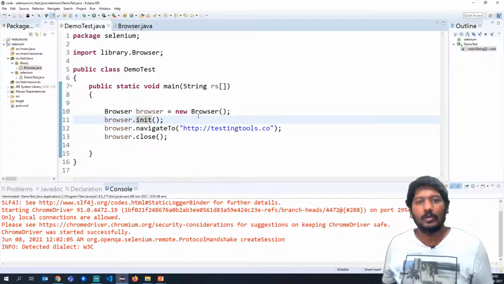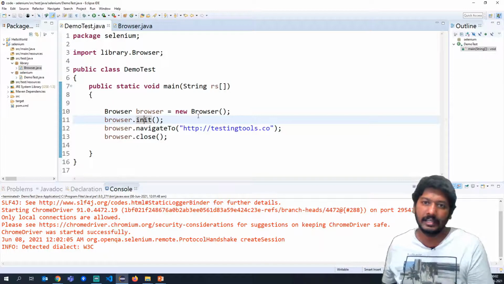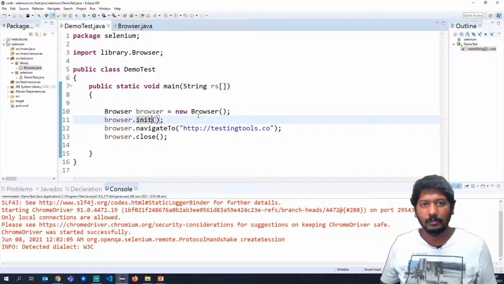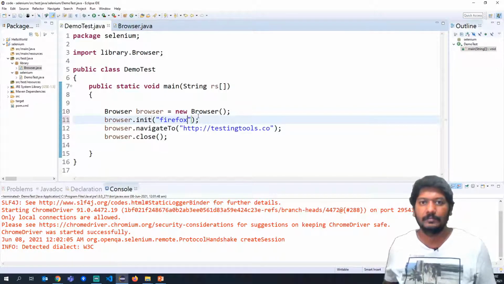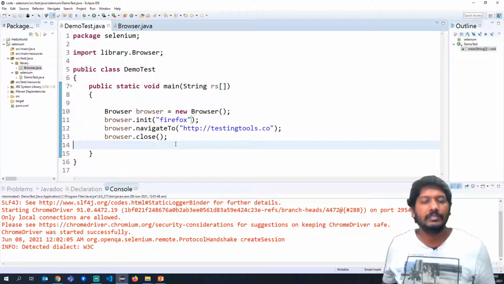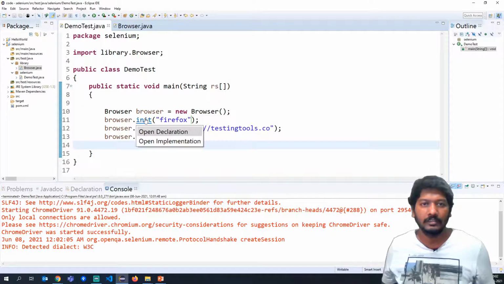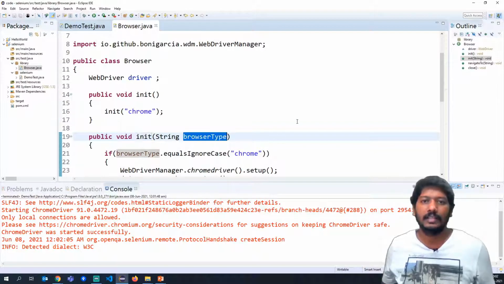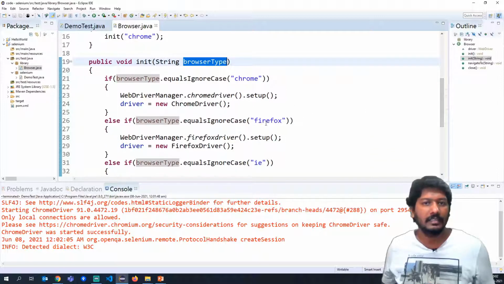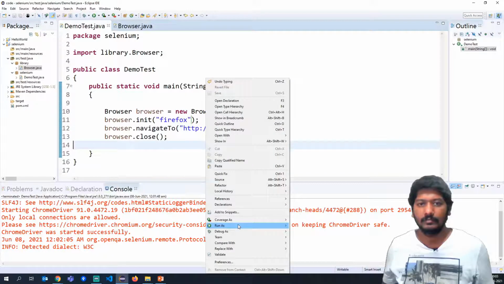Okay. Now I said that this is a reusable function. So let us give Firefox as input and see whether the Firefox is getting launched and then it is navigating or not. So for that, what you have to do, you have to pass the parameter as Firefox. So now if I execute this method, it will go into this particular method. So it is calling the method with input as browser type, and then it will check in the condition whether it is Chrome or Firefox, and then it sets the driver accordingly. Okay, let us execute and check now.